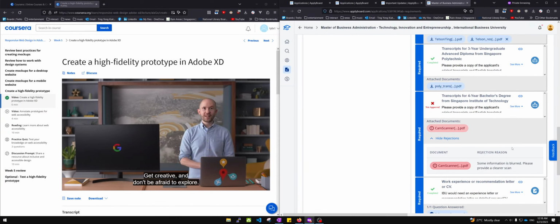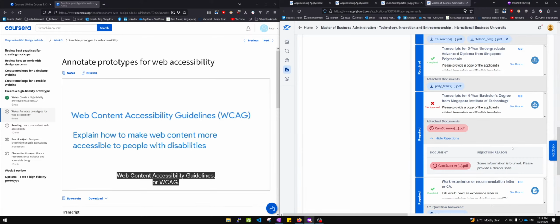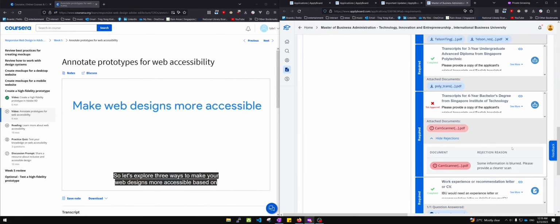The great news is that there are standards you can refer to called the Web Content Accessibility Guidelines, or WCAG. The WCAG documents explain how to make web content more accessible to people with disabilities. Most of the standards are focused on how to incorporate text, sounds, and images in a way that supports more users. So let's explore 3 ways to make your web designs more accessible, based on WCAG standards.